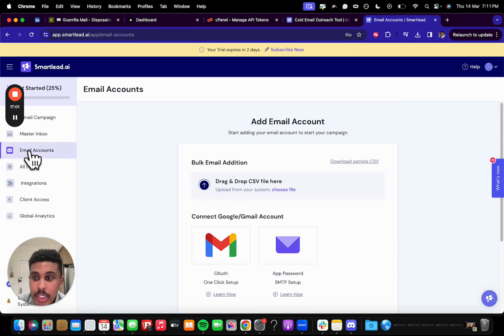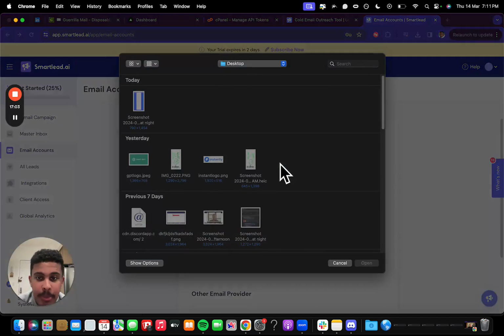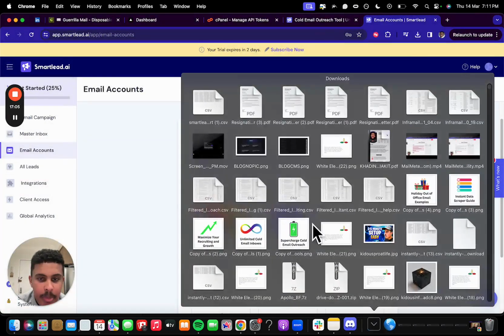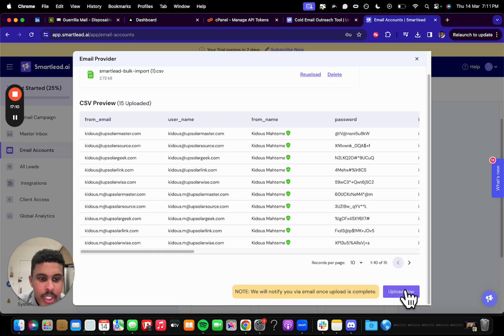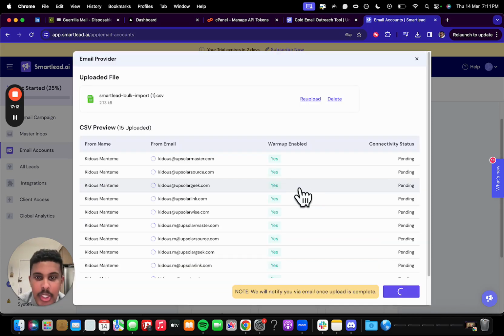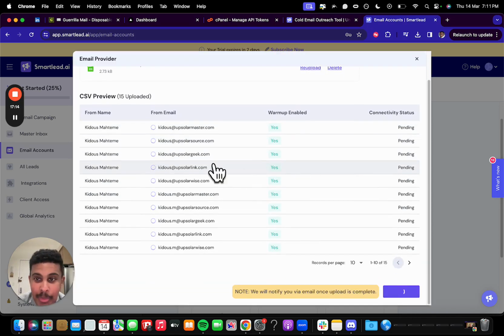So you're going to go to Smartlead, go over to email accounts, and then you're going to drag and drop the CSV file. So just like this, I'm going to, boom, drag and drop it, and then now I have all of my emails right here. I upload it straight into Smartlead. Very easy. Warmup's already enabled. It's going to just check mark everything. Like I said, custom tracking's already been added. Everything, all the settings have been enabled.